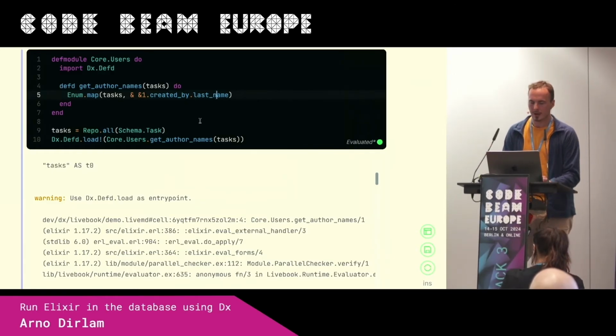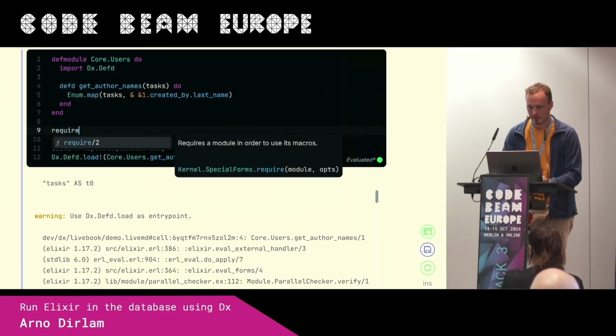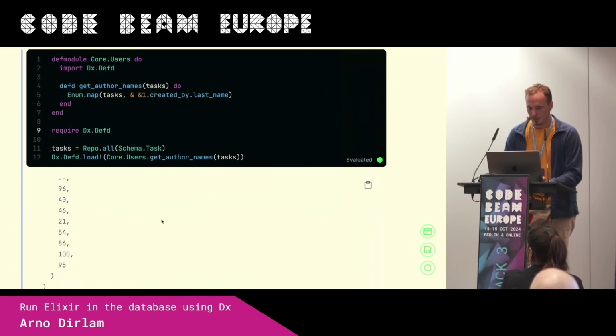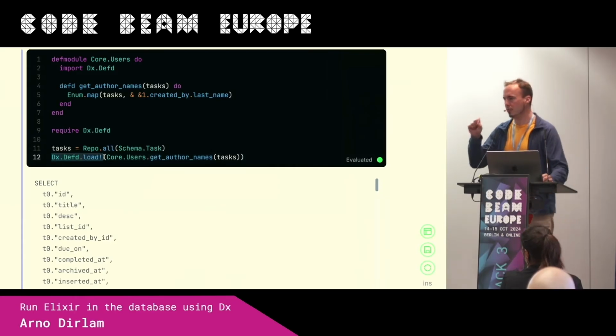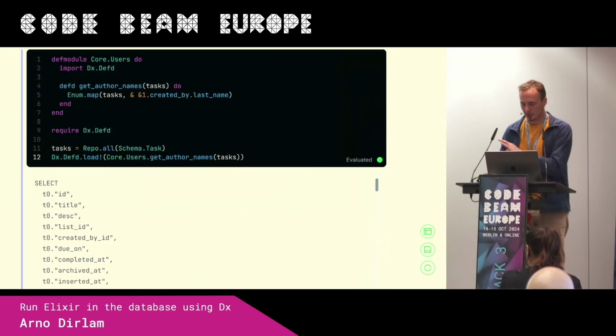And last name, it will then realize, okay, this is not an association, this is just a field, so that's already there. Now when I run it again, actually this is a macro, so we need to require it first. Then the warning goes away. And this helps to identify the entry points in your code. That's why the warning is there. I'll talk a bit more about this.